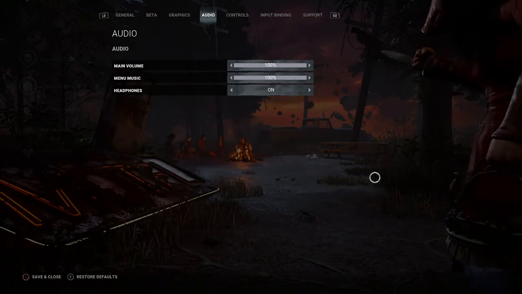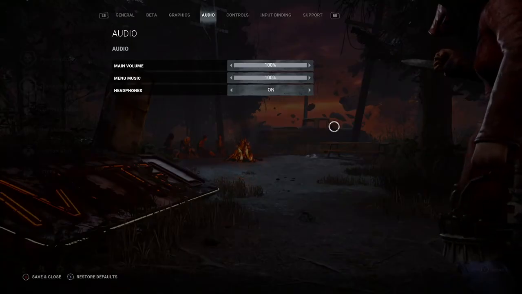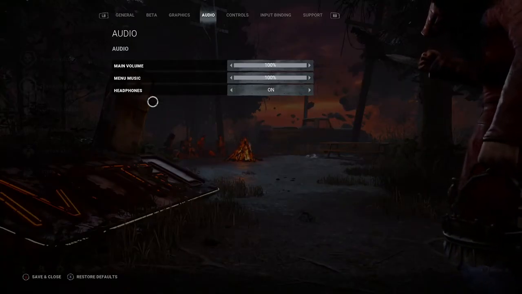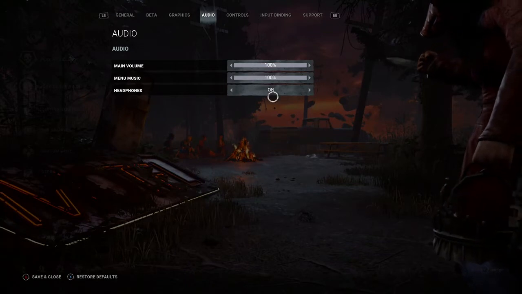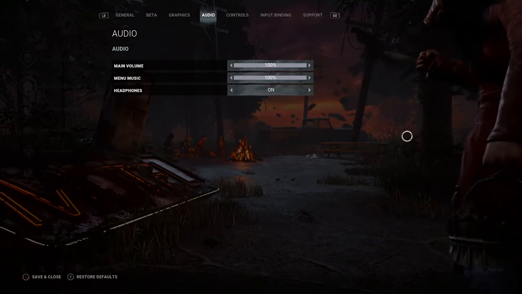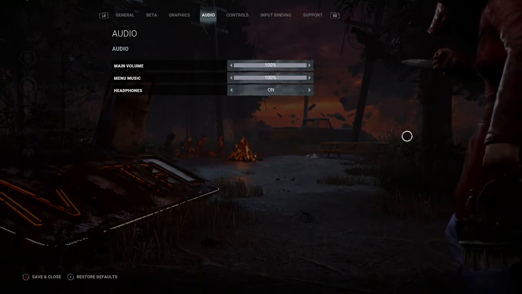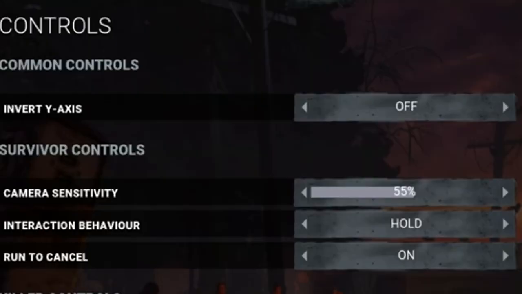Audio, it's all preference, but I do recommend getting headphones for this game, because there is directional audio, and it's good to be able to hear, especially with killers like Spirit, or like if there's a Ghost Face sneaking up on you, stuff like that. If you can't hear the terror radius, if you don't see them coming, you can hear them before you see them sometimes. Invert y-axis, that's just gross and weird. If you do that, you're kind of weird.